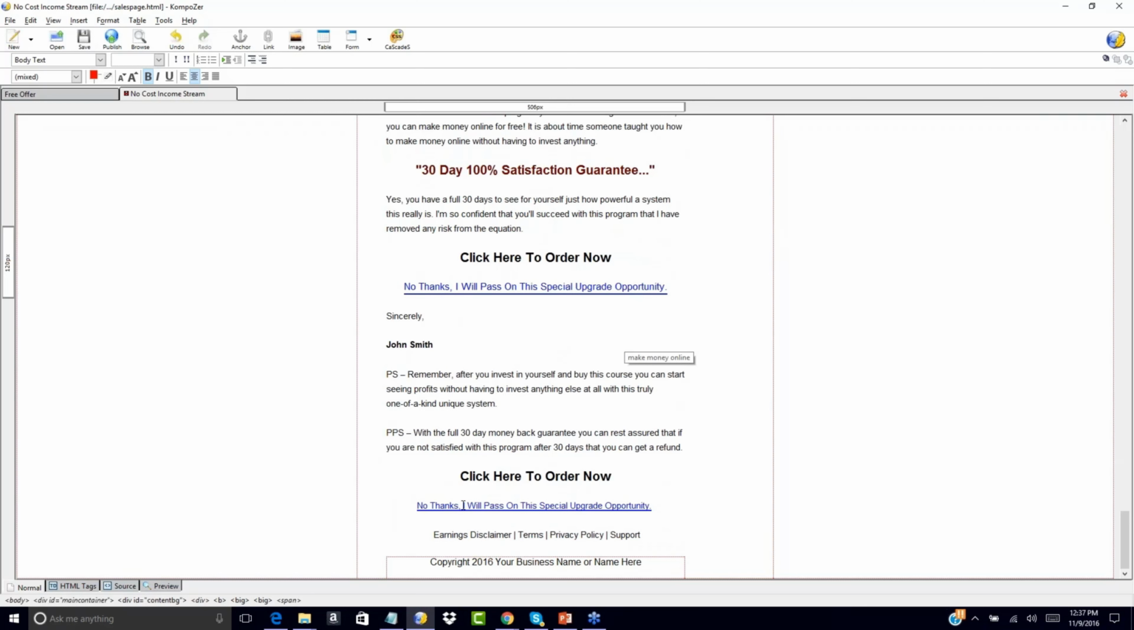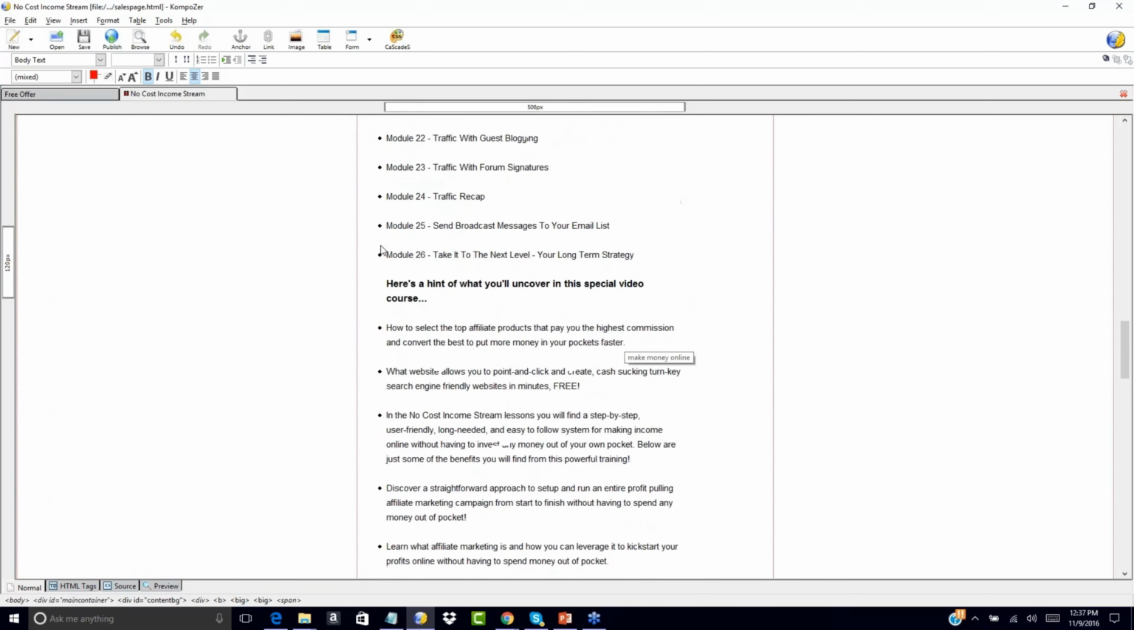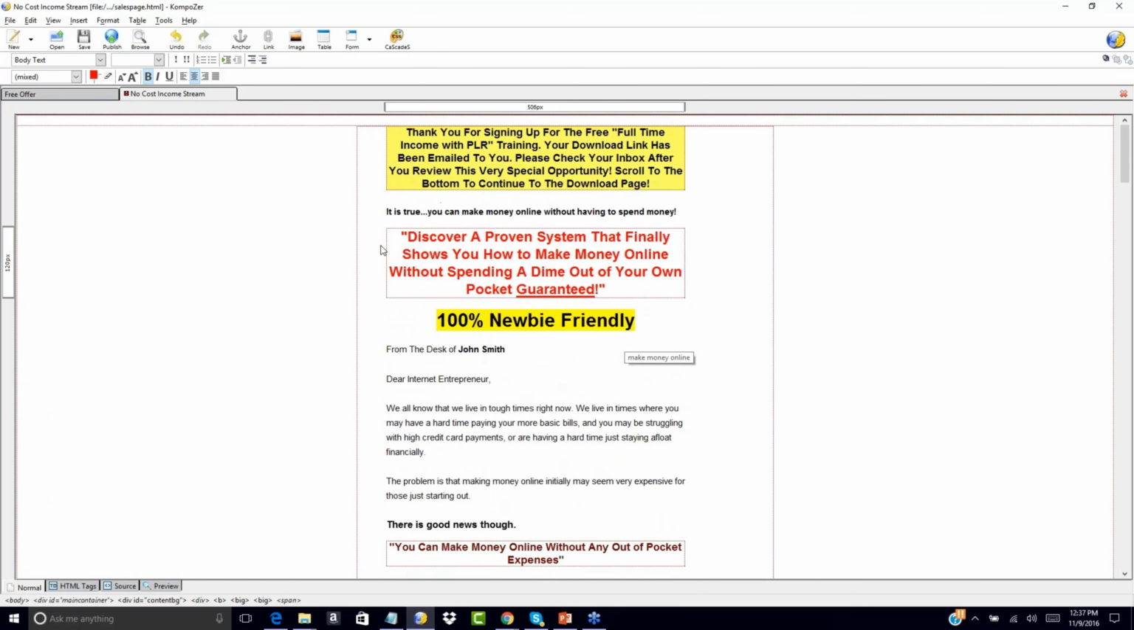And on that download page, what you're going to have is the links to access the product. And then on top of that, you're also going to have maybe a banner ad to send people back to this sales page so that they can get their upgrade and continue. So you can always be selling your product.